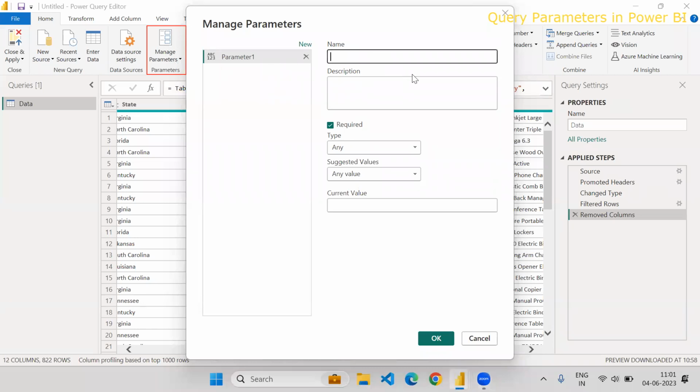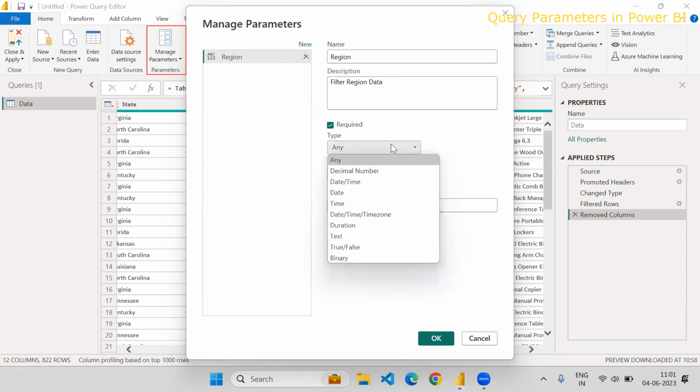Okay, so you need to rename these, or give a specific name to this parameter. I will say region. Okay, and just to, I can say filter region data. So this is how I can simply add the description. You can add it as per your convenience.